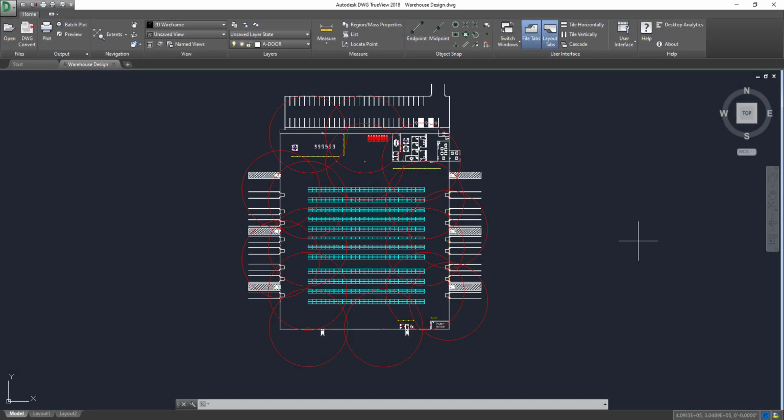All right, so we're going to use this warehouse design series that I have created in a couple different videos. I'll actually leave the link above if you want to watch it. But what we're going to do here is focus on the layers box in the Home tab, and that's going to be up here.